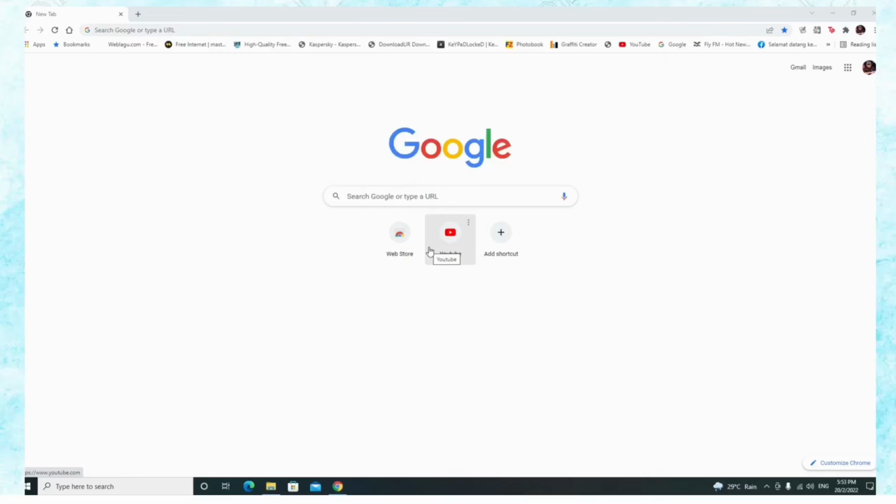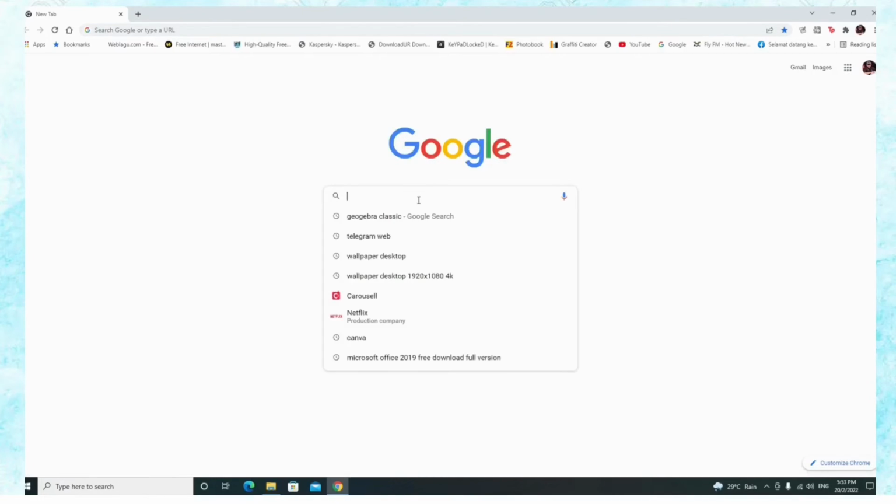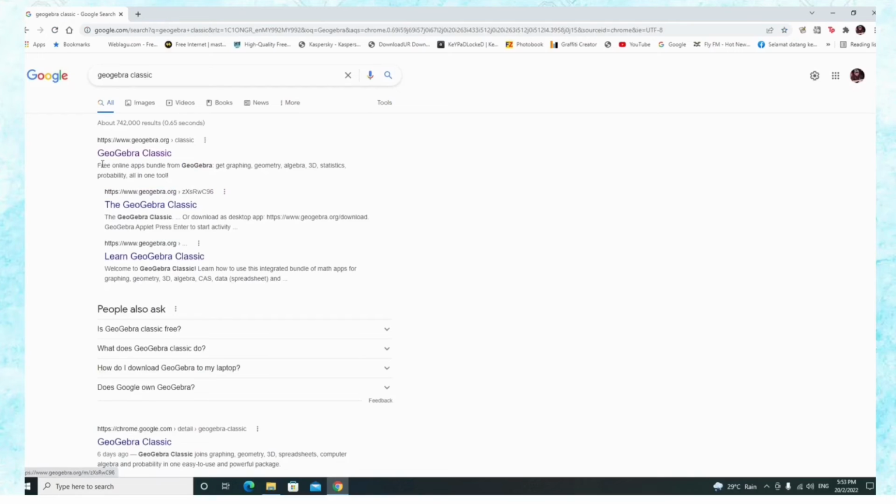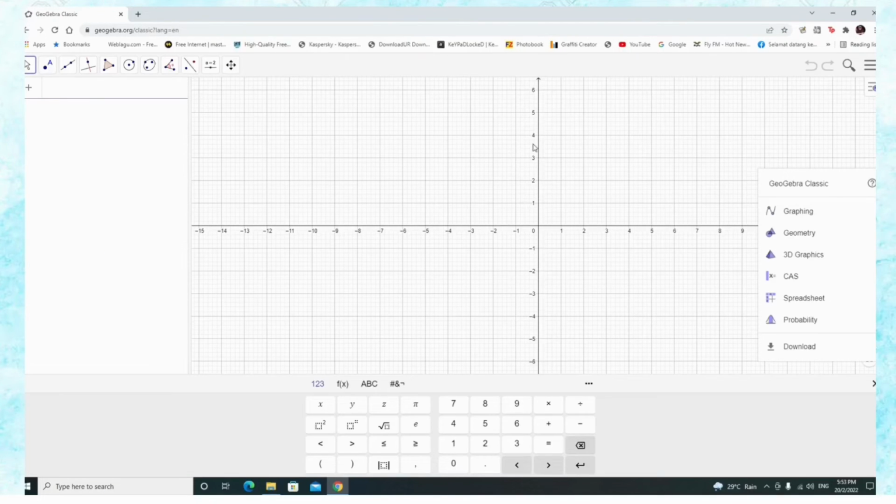So go to Google and search GeoGebra Classic. And then click on GeoGebra Classic. This mathematical software will appear on your screen. The first step is that you need to plot the points of your polygon.